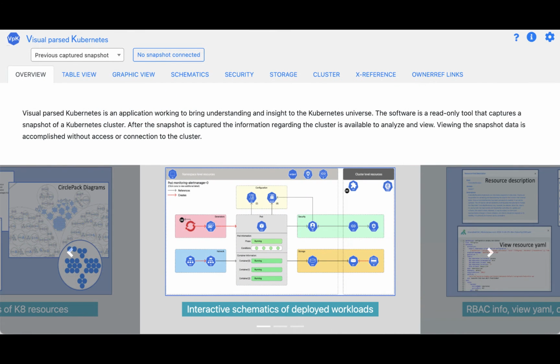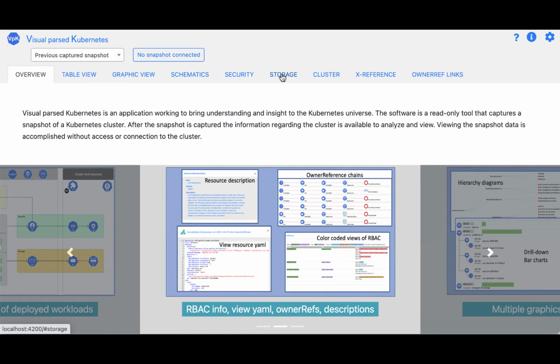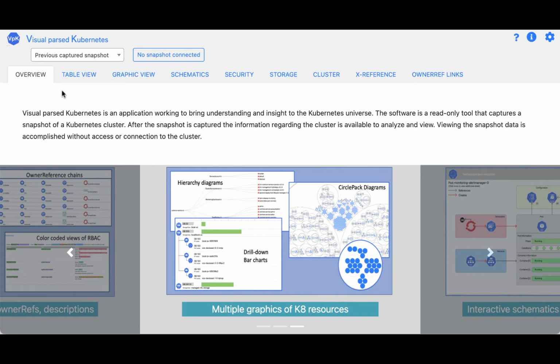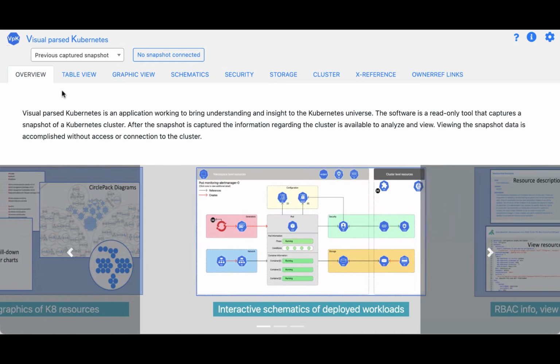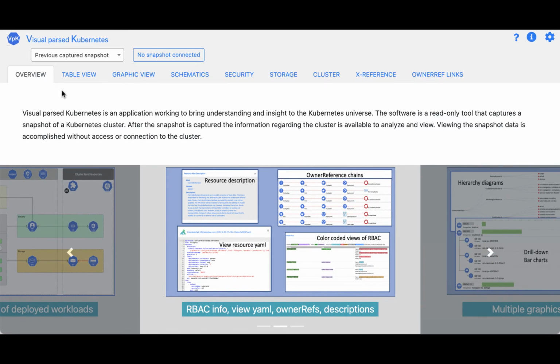Viewing information within Visual Parsed Kubernetes, or VpK, is accomplished by selecting one of the tabs in the upper portion of the screen. When you select the tab, it will check to see whether or not a snapshot has been captured. If you do not select a snapshot prior to selecting the tab, you'll receive a message indicating so.